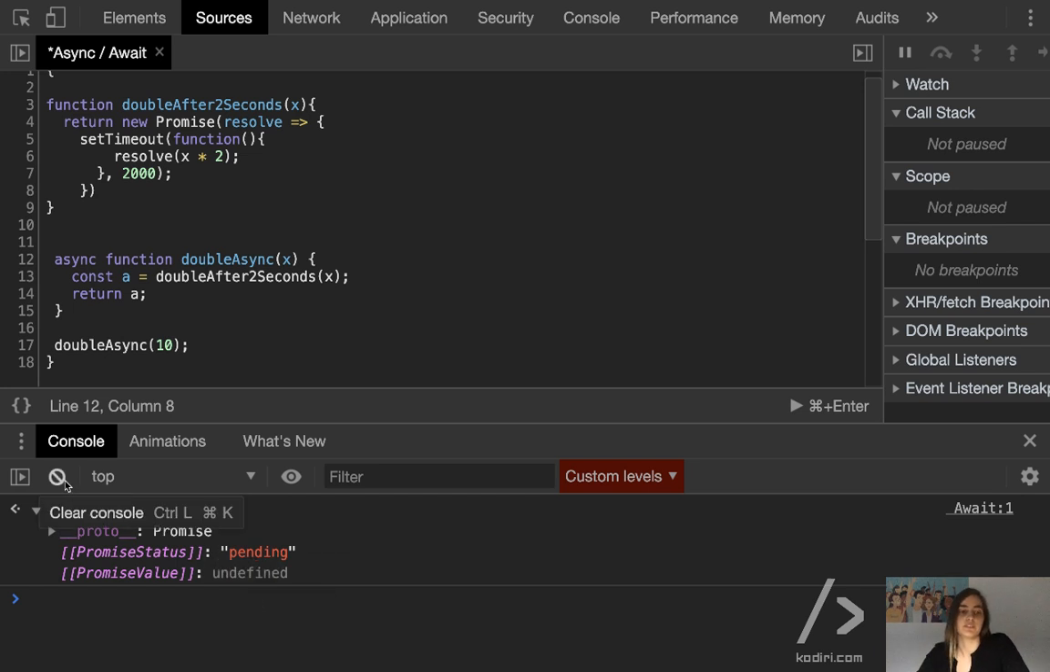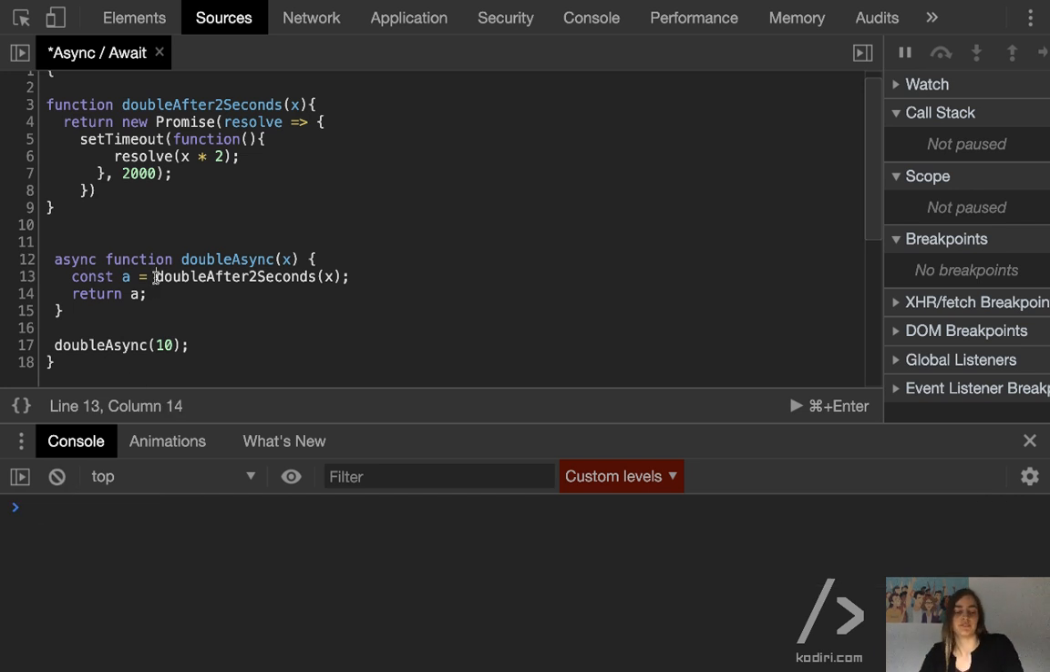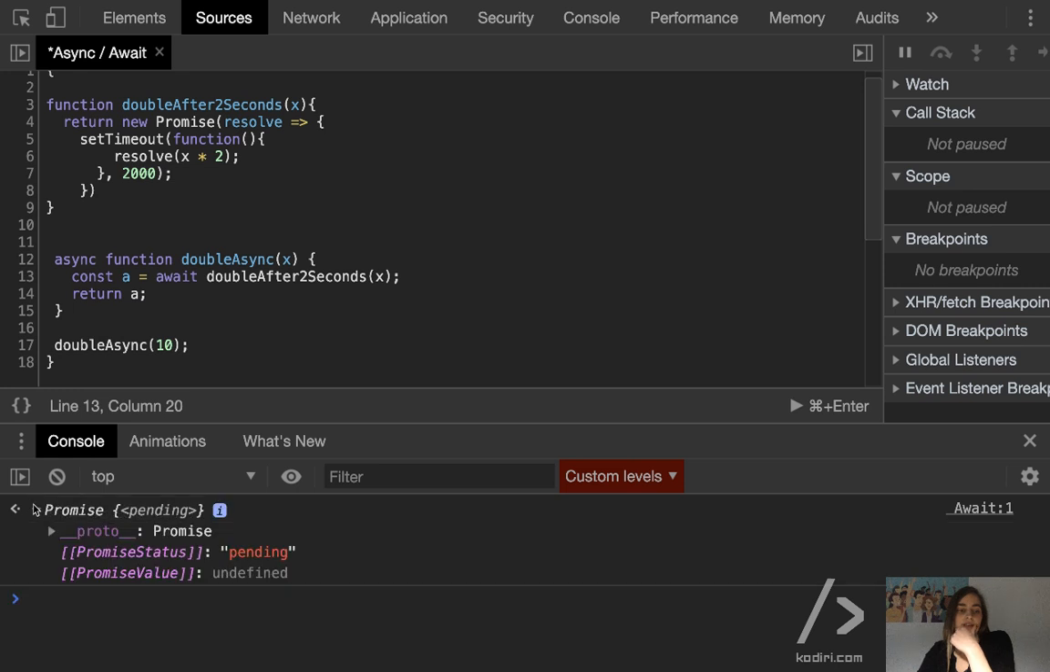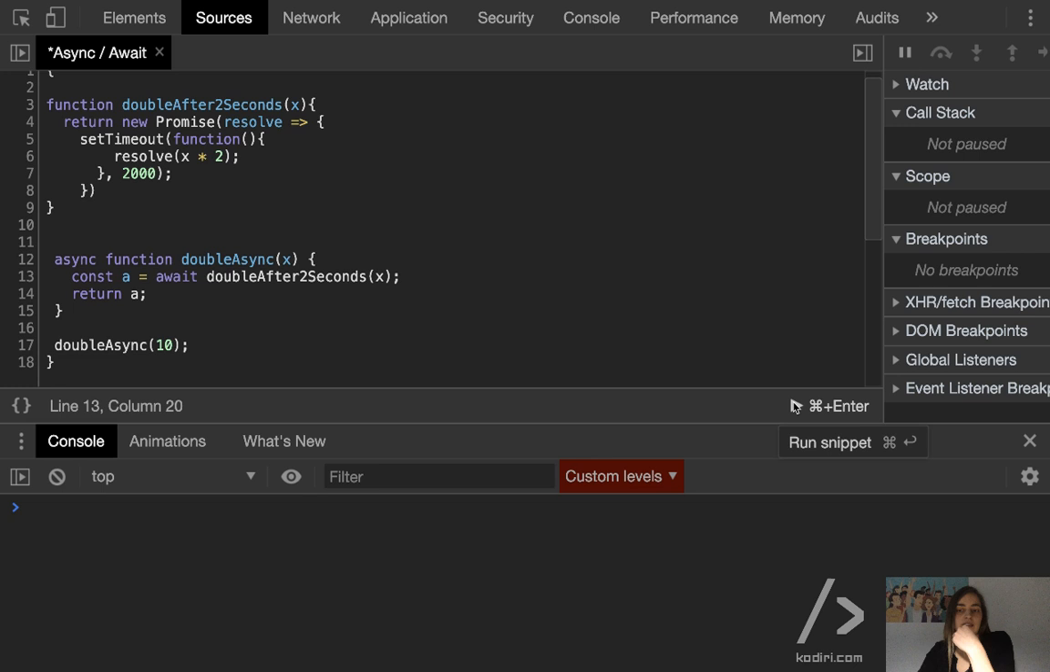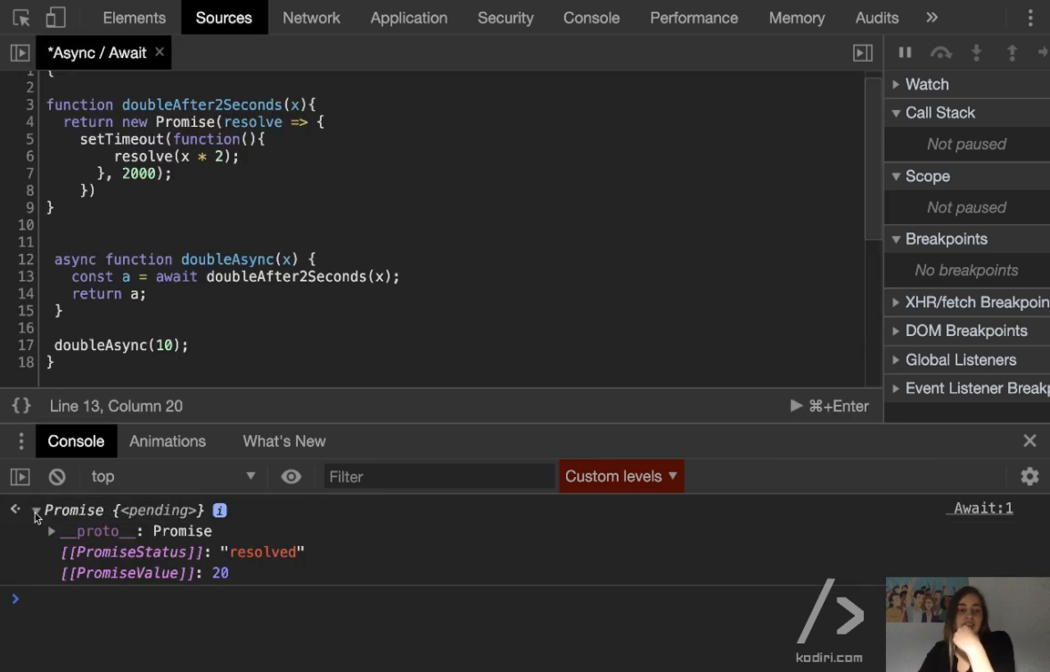So in order for it to wait for the promise to resolve, you put await in front of the function, and now when you run it, it should have the promise resolved. Why is it not resolved? Oh, there you go. So you get things together.